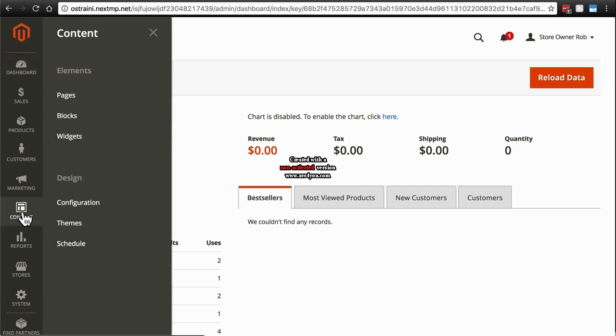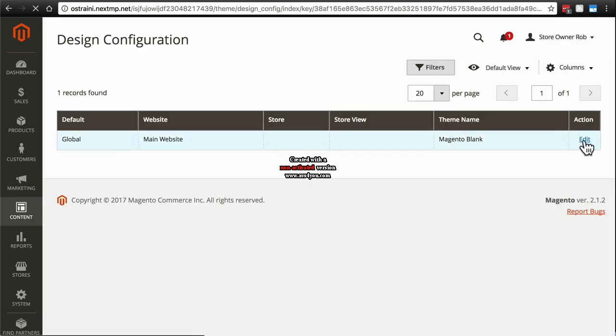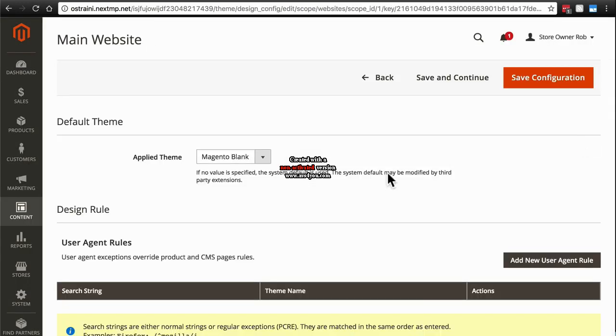Just go to Content, Configuration, and edit this website. And right here at the top, Applied Theme, that new theme will be listed along with these themes that come with Magento out of the box, and you'll simply select it and make sure you save your configuration.